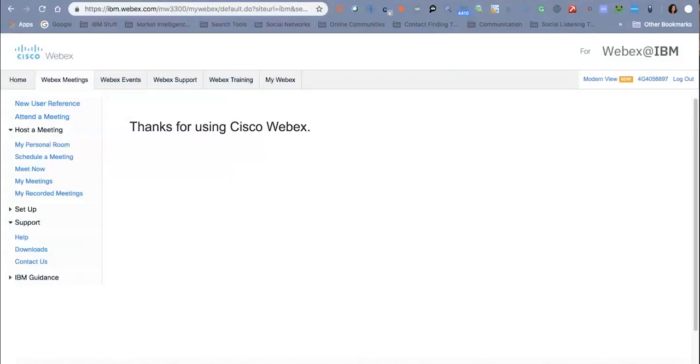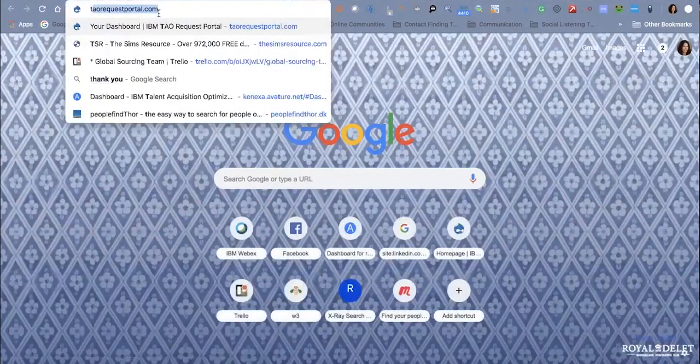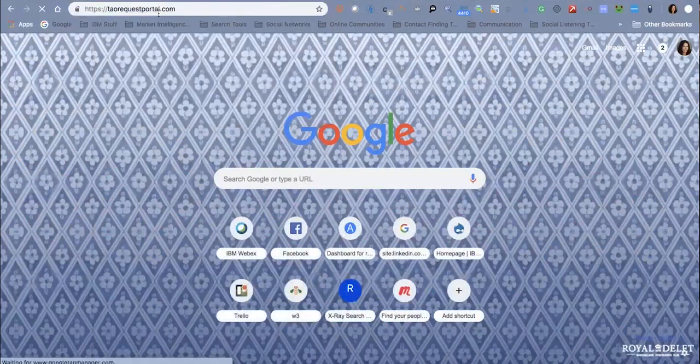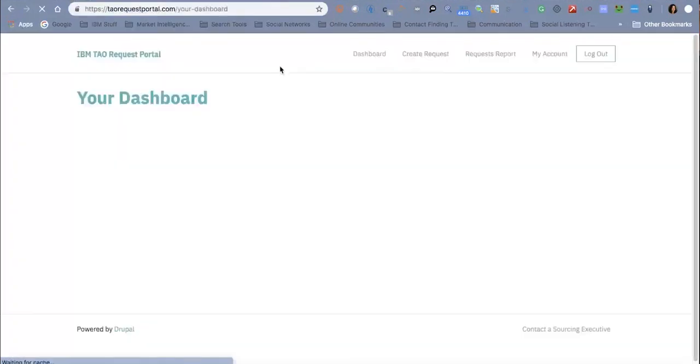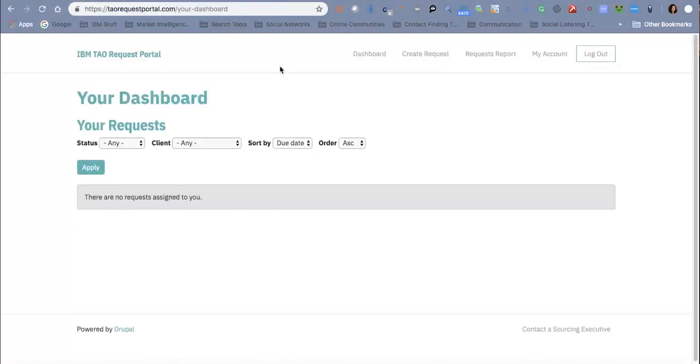Today I'll be walking you through the steps on how to open an escalated sourcing request. First, you'll want to log onto the TAO request portal. The URL for the portal is taorequestportal.com. If you've not logged on before, you'll be prompted to create an account.